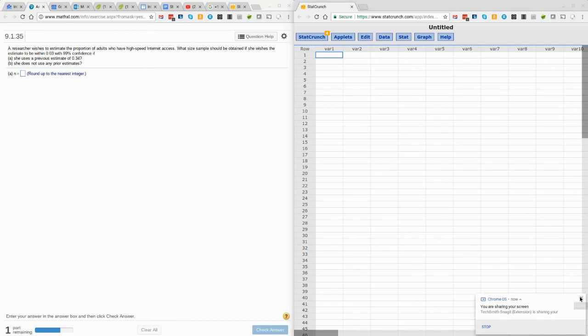Okay, this is number 7 on chapter 9.1. We're working on confidence intervals in this chapter for sample proportions, and you start and you're given a level of confidence, and you're asked to find a confidence interval around a sample proportion.